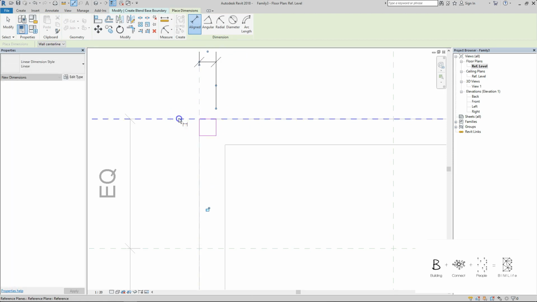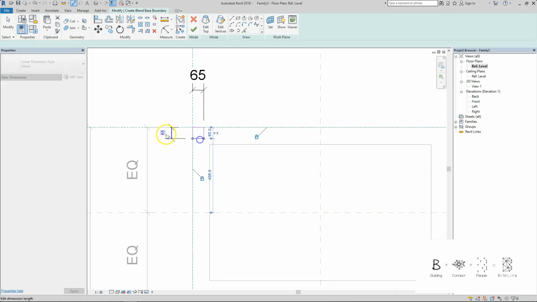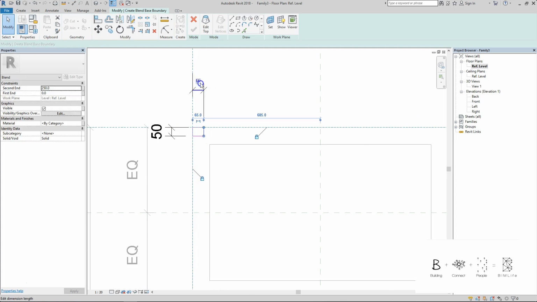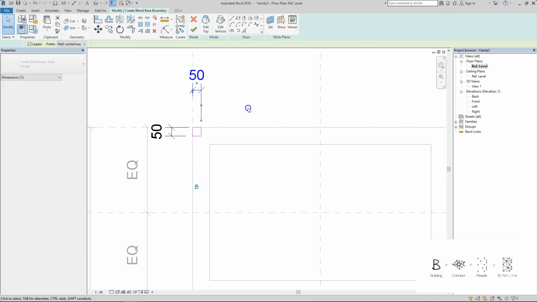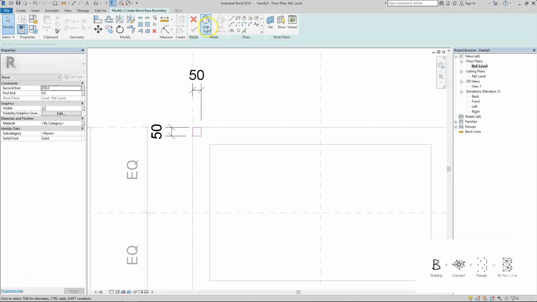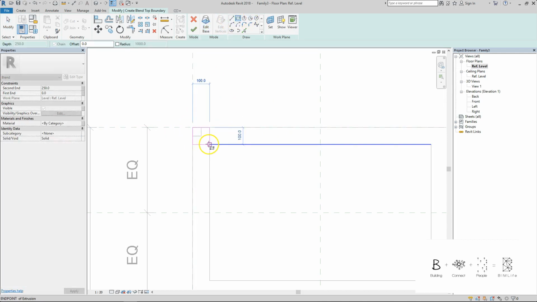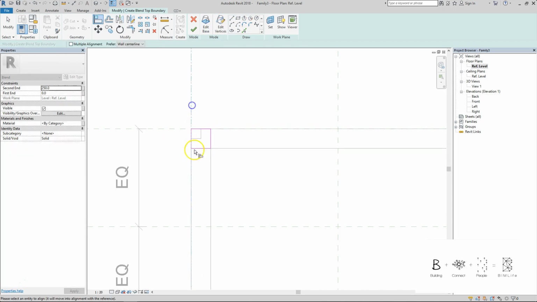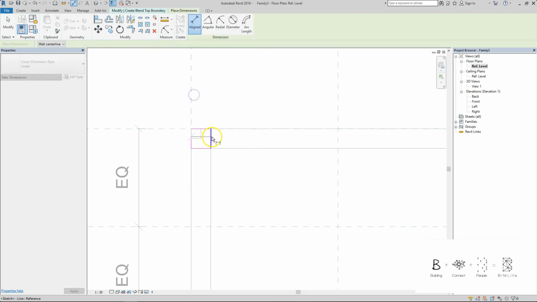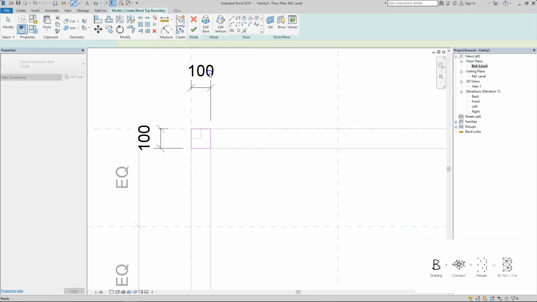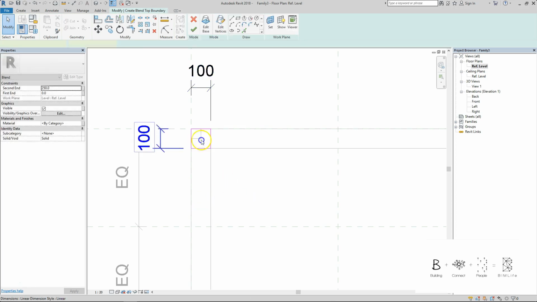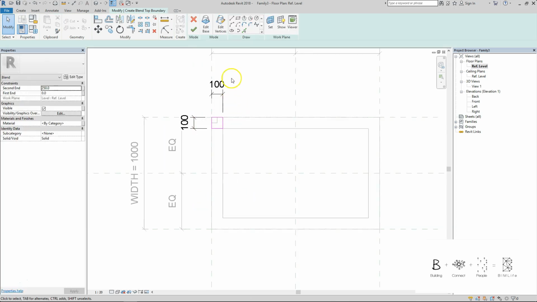Dimension to the reference plane, and this shall be 50 and 50. Just lock it because it's not going to be parametric, and next click on edit top, where I need to draw 100 by 100. Lock it here, here as well, here as well. Okay, 100, 100. So this will be the leg, one leg.